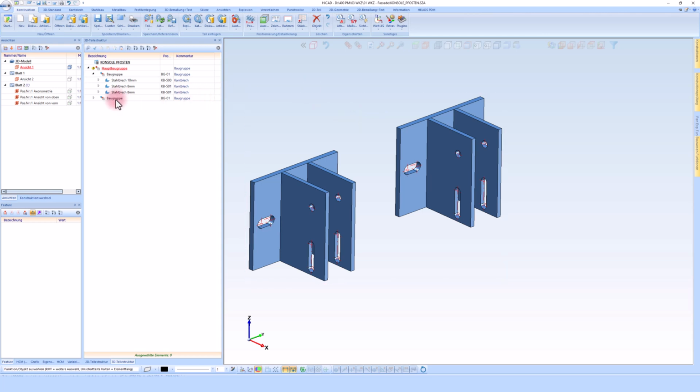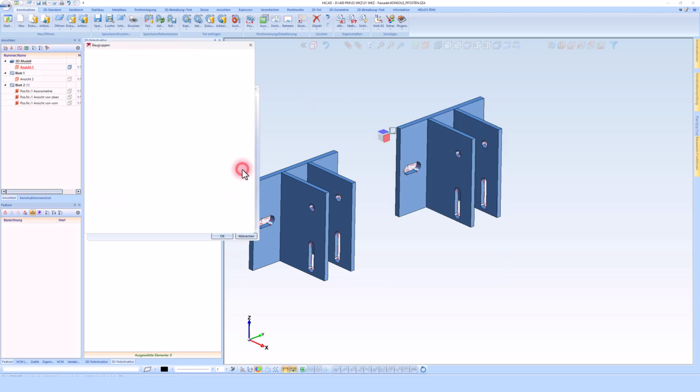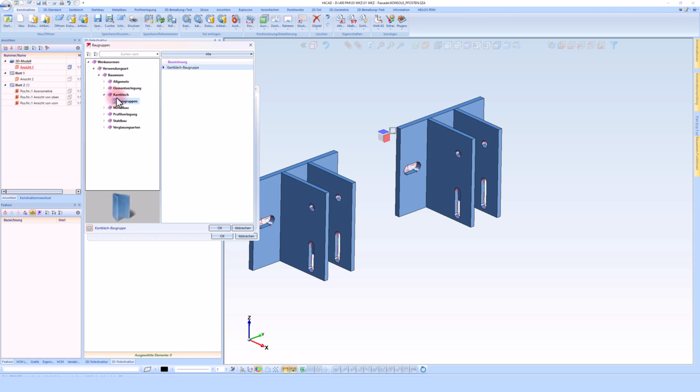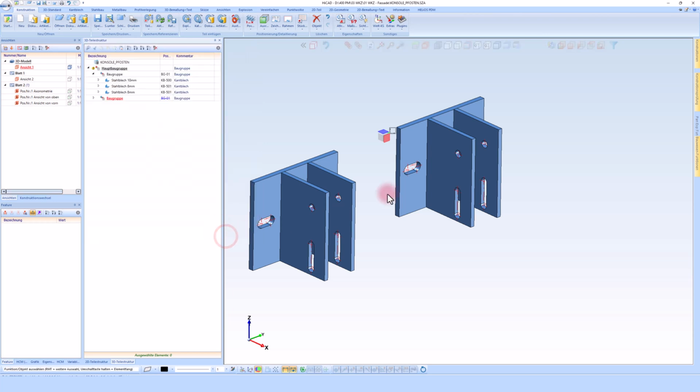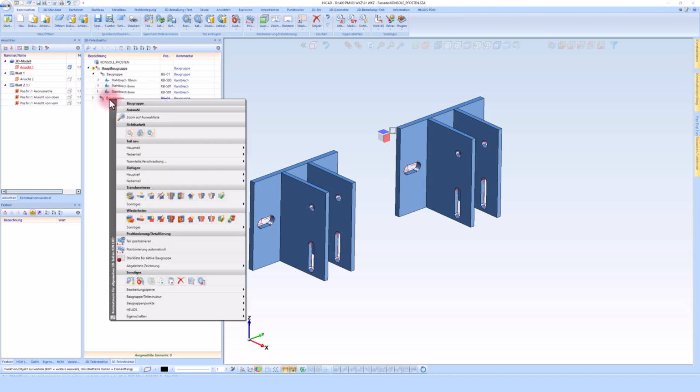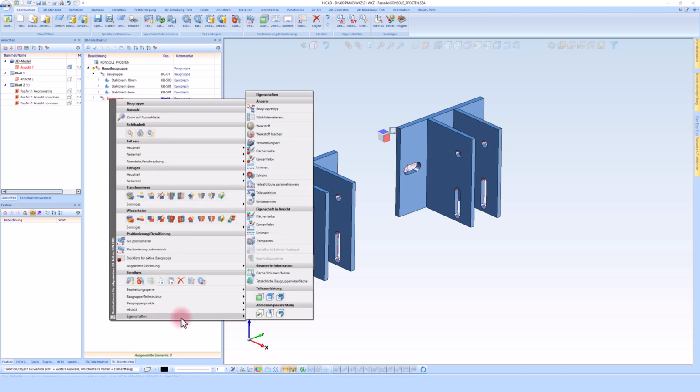First, I assign a usage type to this console. In HiCAD, there is a usage type called Sheet Assembly, which I select here. Furthermore, I assign a front view to the assembly, which is helpful for the workshop drawing.